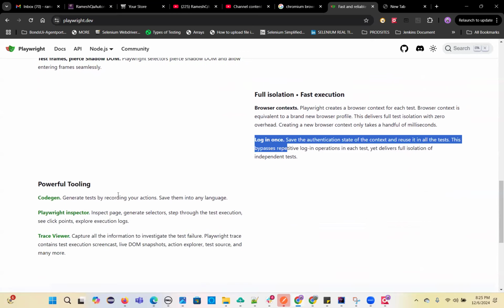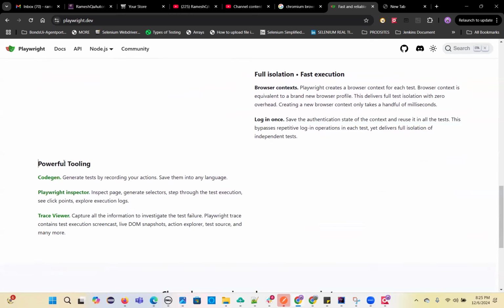And this also I covered. And codegen, a powerful tool inside Playwright. Like you have Selenium IDE for recording, right? To record your automation test flow, you will use Selenium IDE. You can record, and a recorded script you can export to different languages. That I have shown you in the Selenium IDE. I don't know how many of you remember.